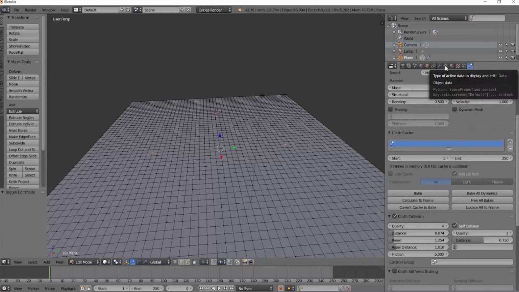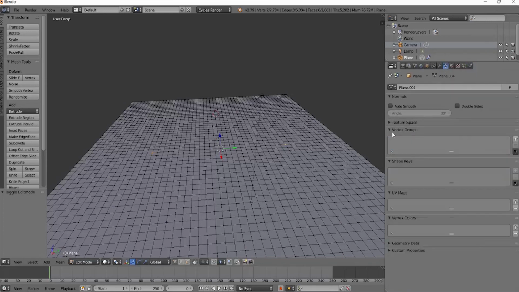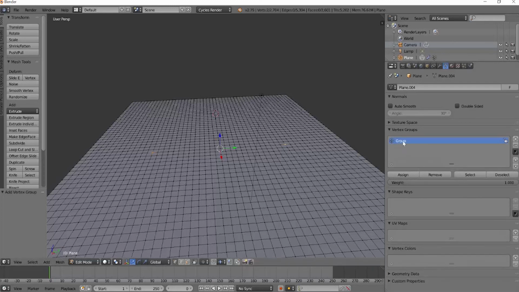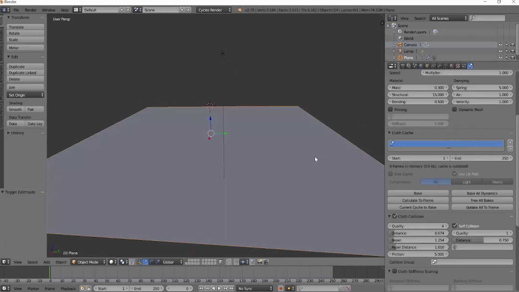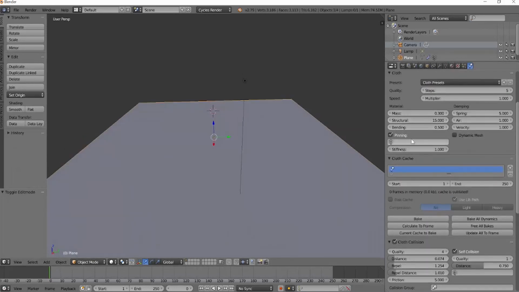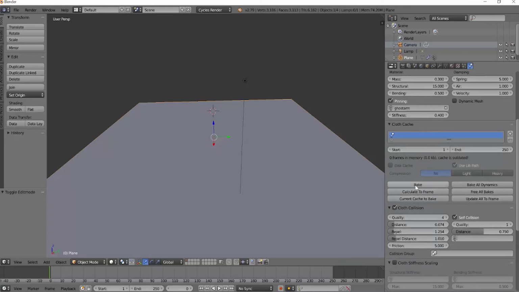In this tab in the properties bar called data, I'm going to go under vertex groups, hit plus, and then it's adding a group. Give it a meaningful name like ghost arms, and then hit assign. And then in the physics simulator, you can hit pinning, then hit ghost arms, and then you can give it a certain stiffness. We can play around with that in a little bit as well. And then hit bake, and just wait.